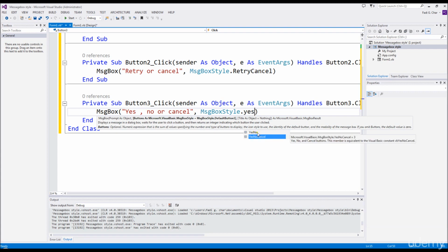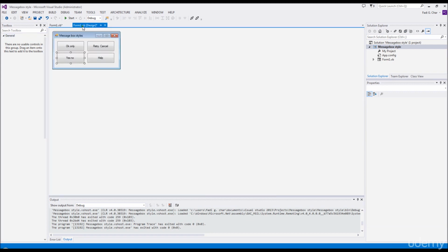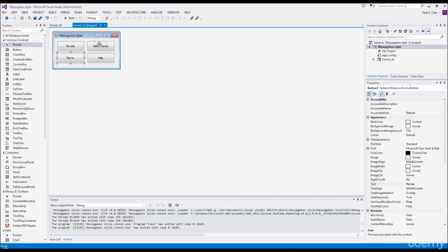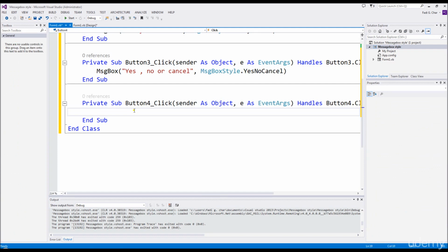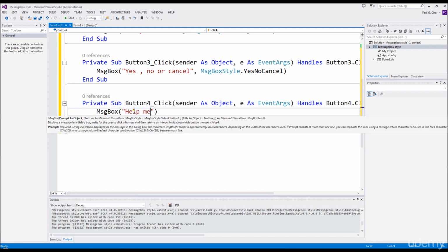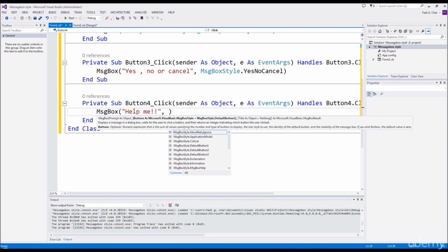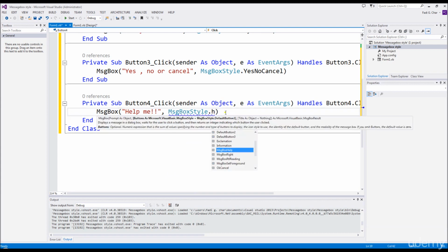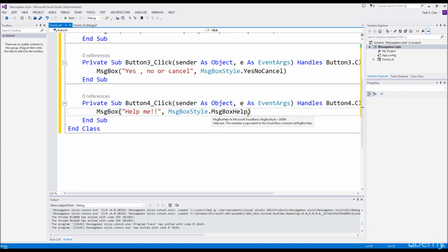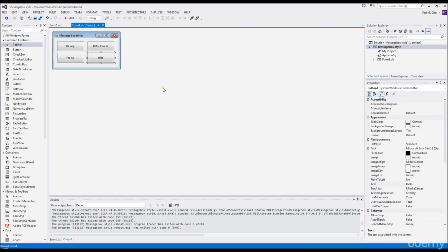You can either choose yes, no, or yes, no, cancel. Nevertheless, they are both almost the same. It's just that you have a cancel option in addition. And the last one is help. Double click on help, message box help me, and comma, message box style dot help. Message box help. It's called message box help, not help. That was my bad. So anyway, now we have 4 different styles.